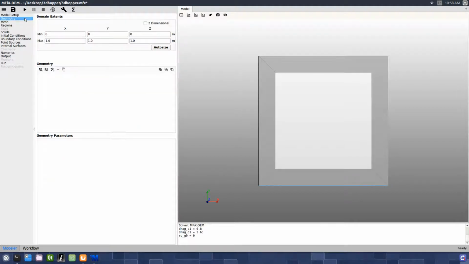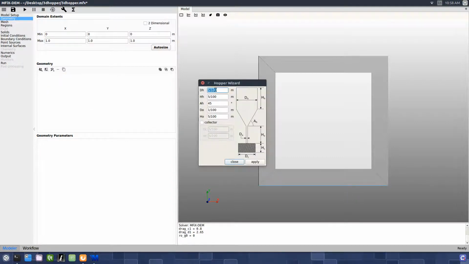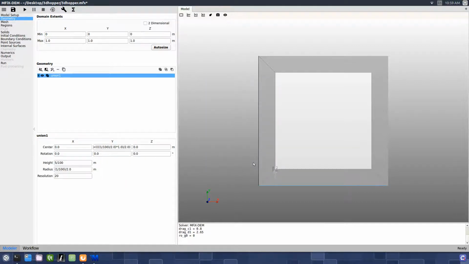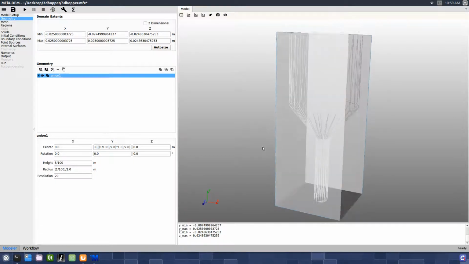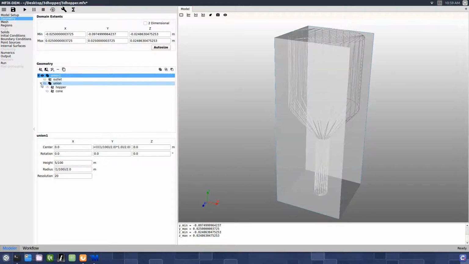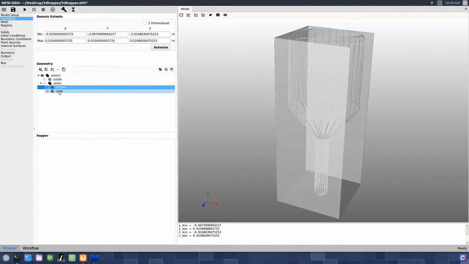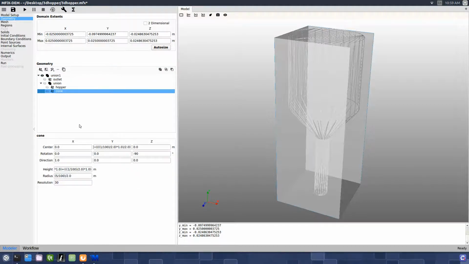On the Geometry pane, we will use the Hopper wizard to create the geometry of the hopper. Press Apply to use the default values. Next, we'll press the Auto Size button to auto-size the extents to the geometry. We can see the primitive geometry objects and the Boolean operations in the tree.